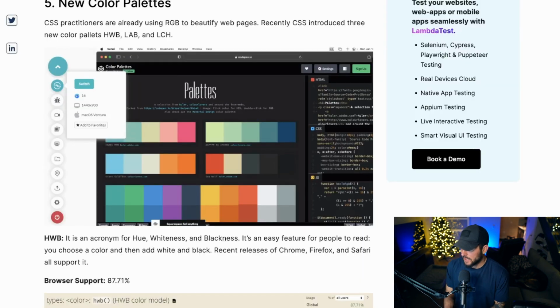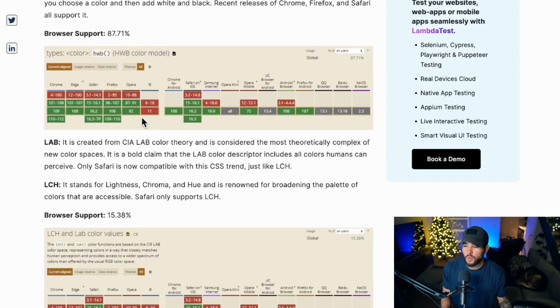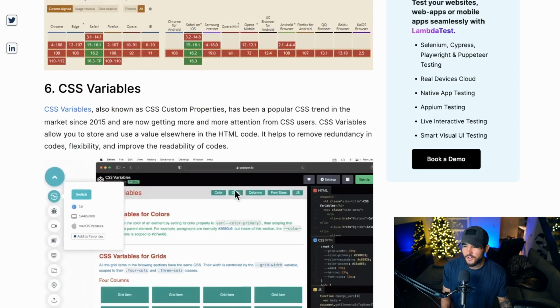I tend to use RGBA the most, or a certain hex value, but I could definitely see use cases in which you might want to use a different color palette. So knowing that there are these 3 new ones can definitely be helpful, and there's 87% browser support. And now that I see it, they go on to describe LAB and LCH here as well in this article. So I did need to go to an external article.